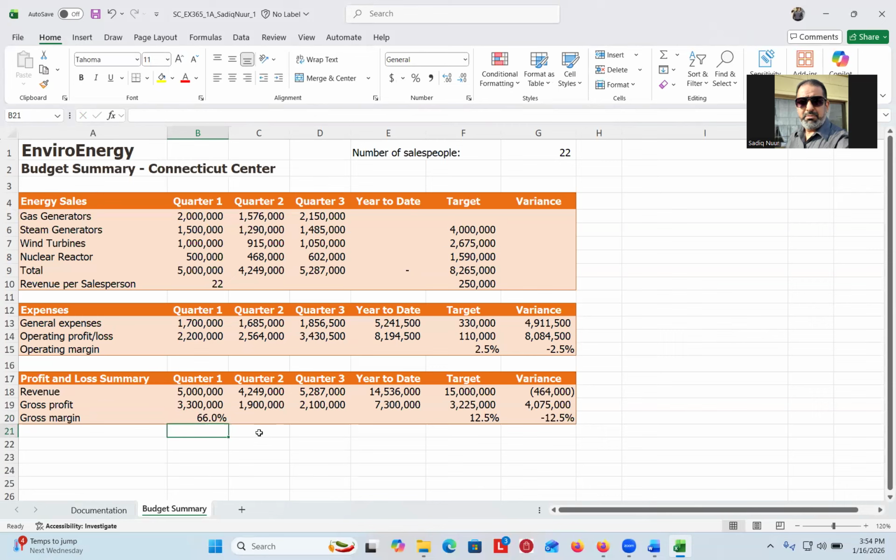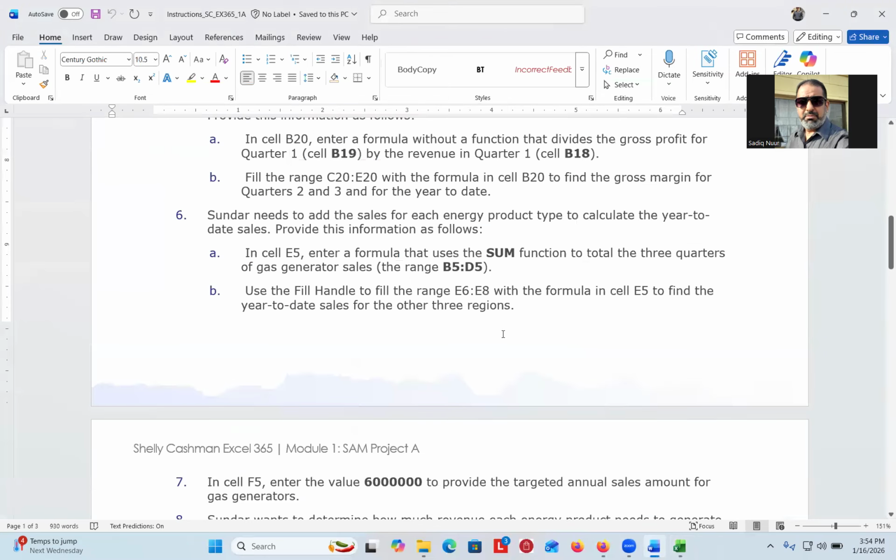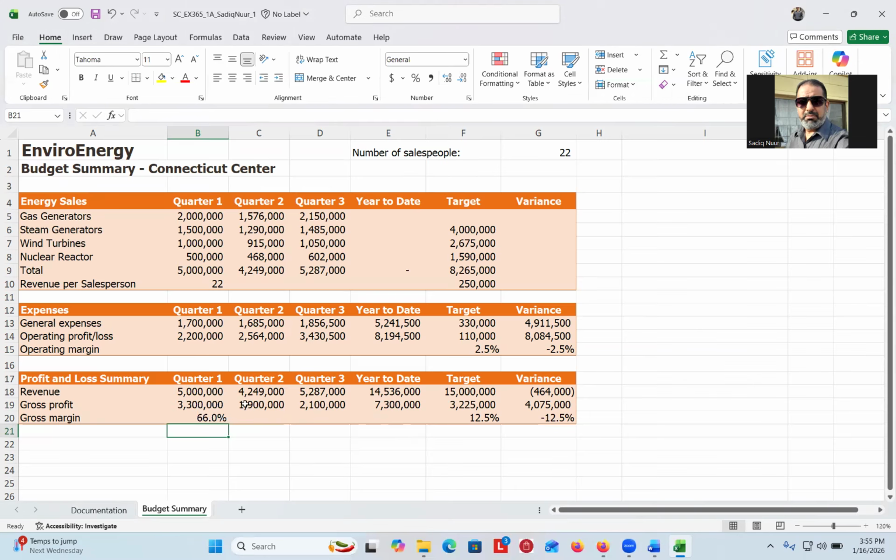Perfect. Now you see we need to find the gross margin for quarter 2, 3, and then the year to date. So let's read. That will be the next to do. Once you created the formula for B20, now fill the range C20 to E20 with the formula in cell B20 and find the gross margin for quarter 2 and 3 and the year to date. So next you will go here because the formula is already done. You already have found quarter 1, so quarter 2, 3, and the year to date will be easy.